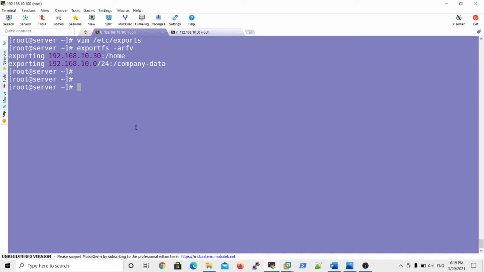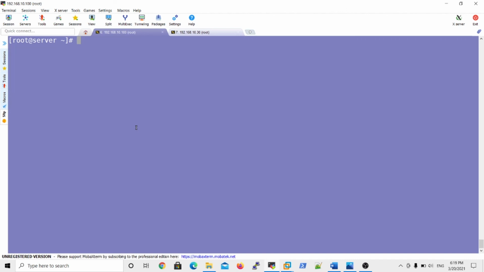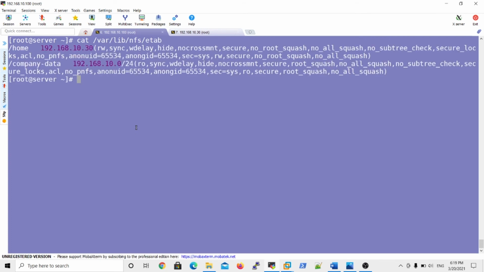And how to monitor, like what are the etab and rmtab files? Actually in the backend, /var/lib/nfs. So here the etab file is there. It displays only the exported table. So now /home is exported and /company data is exported. So what are the exported directories? You can verify through the etab file.